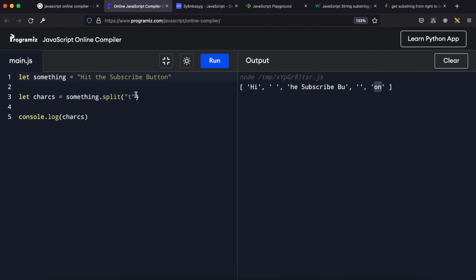So this is another interesting string manipulation function that you can also experiment with, and it can help you write good JavaScript or TypeScript code.